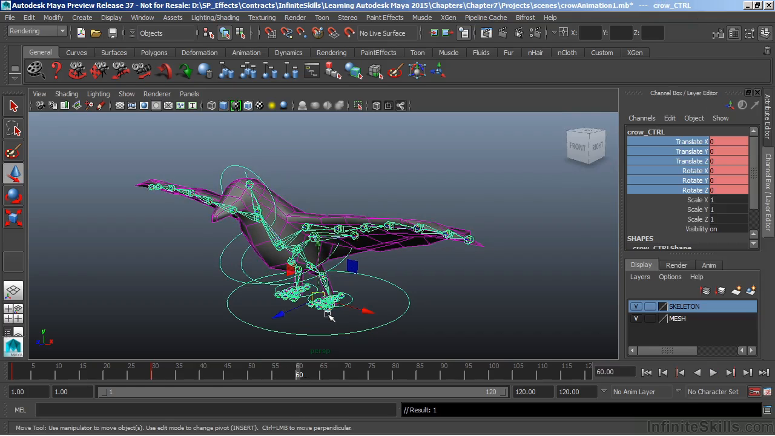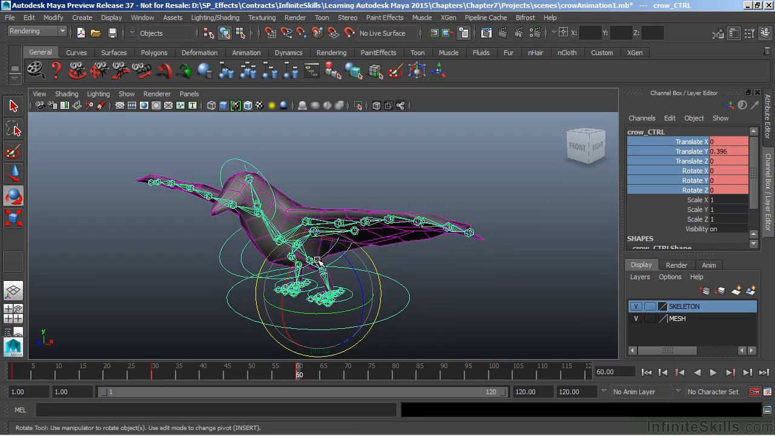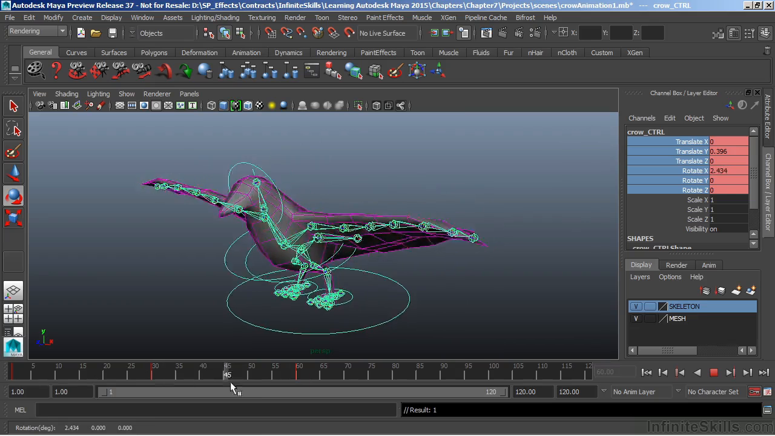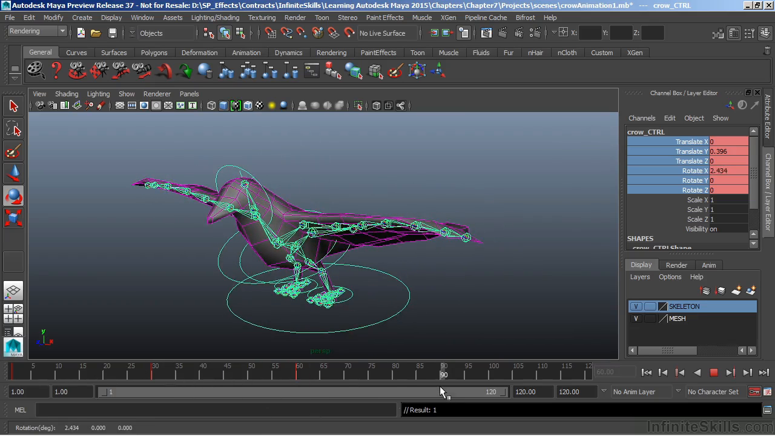And here we'll start to give him just a little bit of a lift. So I'll grab him in the Y, and we'll raise this up. It might be a little too far. Let's bring that back down just a touch. And we'll also add just a bit of rotation here in the X. And again, we can scrub through. He just starts to lift off. And let's go to frame 90.